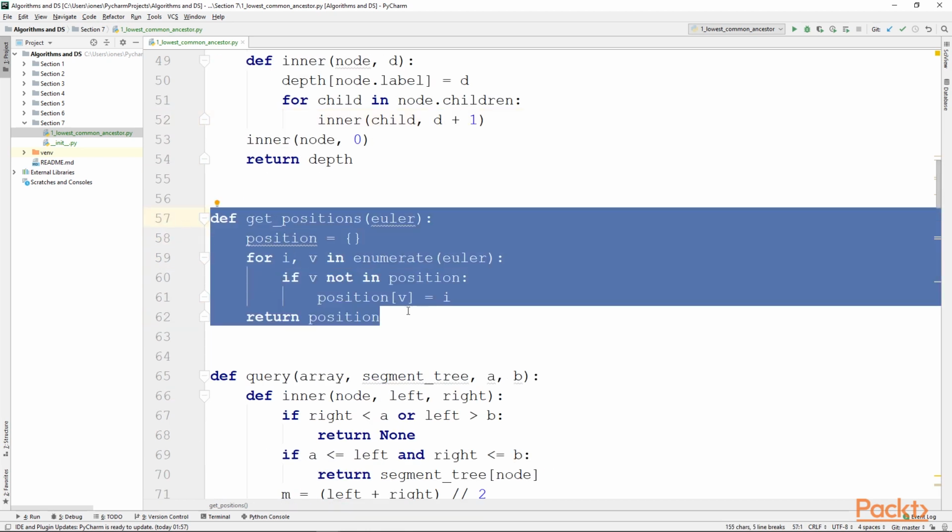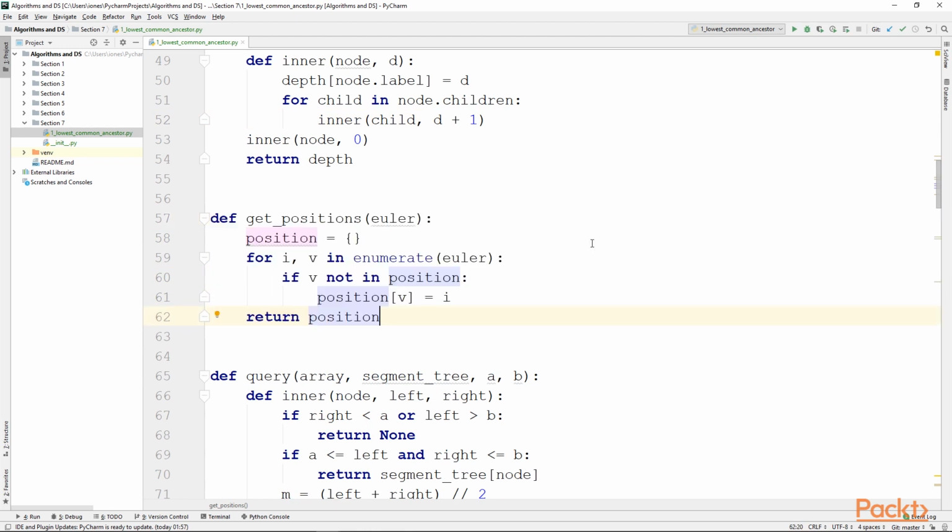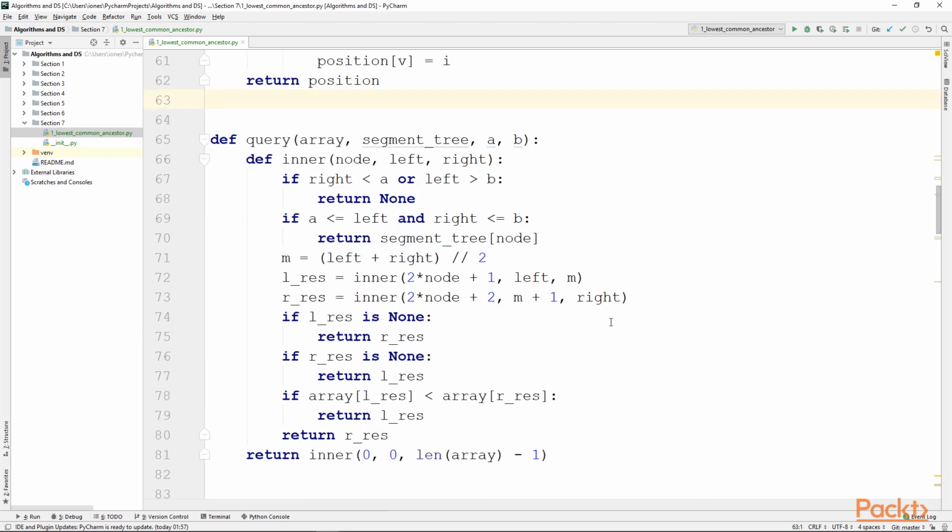The getPositions function works pretty similarly. It uses a dictionary for the result for the same reason, and then it uses a for loop in order to find the first occurrence of each value in the Euler tour, and saves it in the dictionary, which it returns in the end.